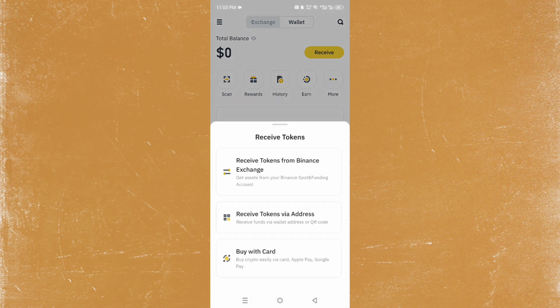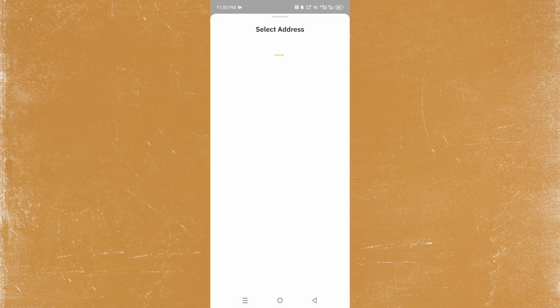And then you can choose different methods. You can choose to receive tokens from a Binance exchange, basically your spot and funding account. You can go ahead and receive tokens via an address or buy with card. So this is what I did. I bought with card. You can also use Apple Pay, Google Pay, depending on your region. Just click on buy with card.